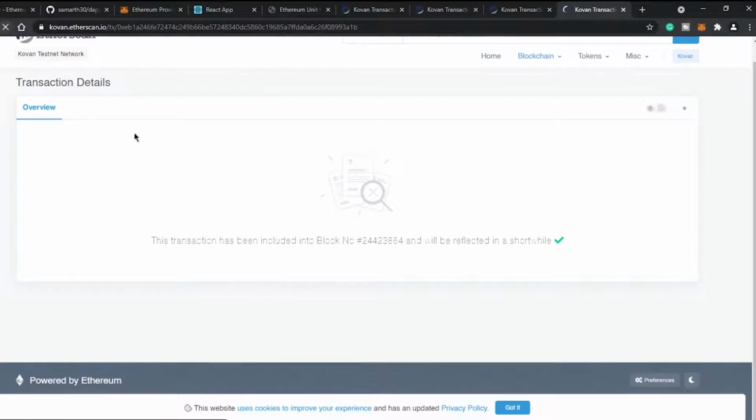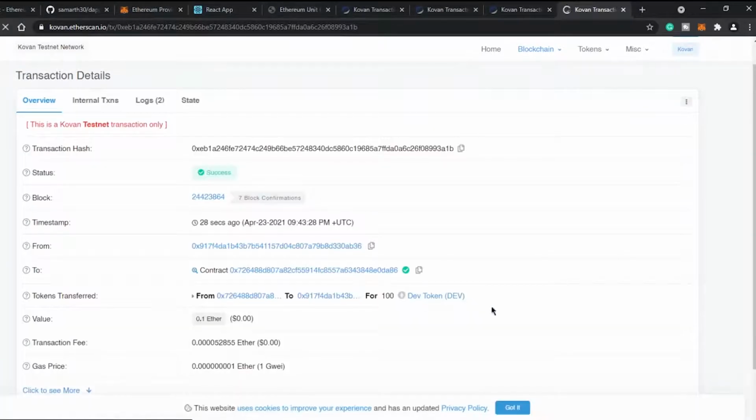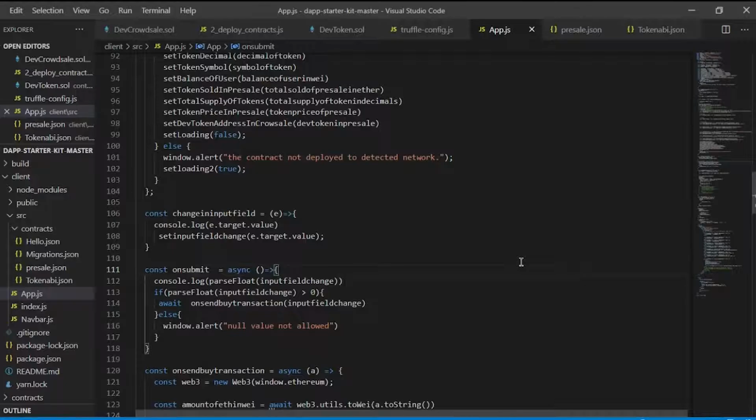Okay. So let's just wait for it. I don't know why. Okay, yeah. So we got the 100 tokens, and our pre-sale is complete by this code. So by this, the code of the pre-sale is completed.